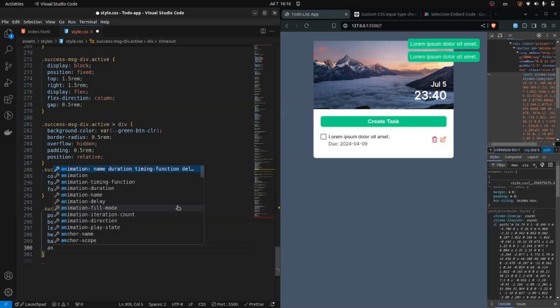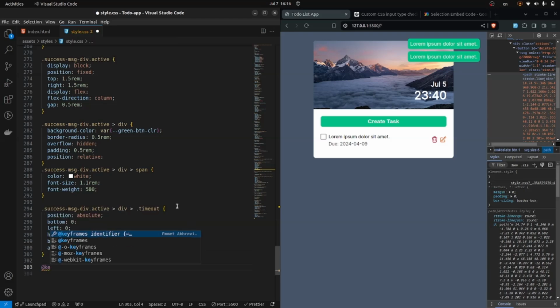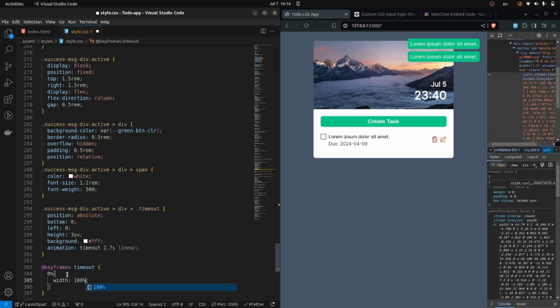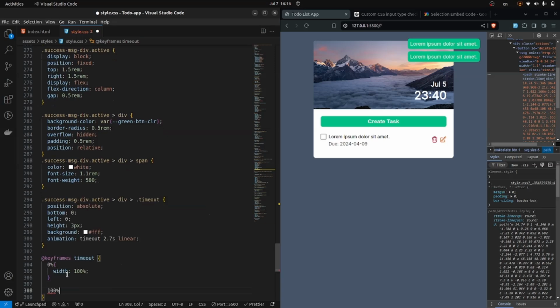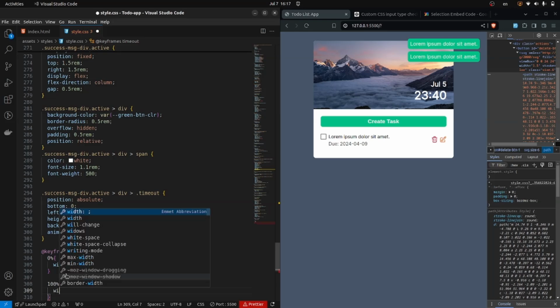and we need animation. So let's name this animation timeout. It's going to take, let's say, 2.7 seconds. It's going to be linear. So let's create this animation. Timeout when on 0%, it's going to have width of 100%, and when our animation is finished, it's going to have width of 0.